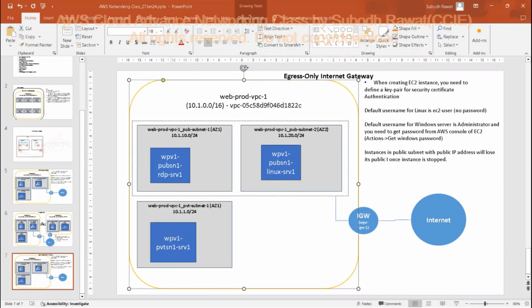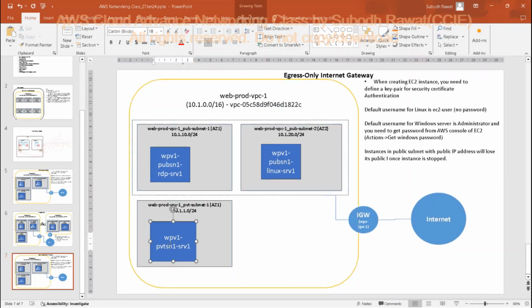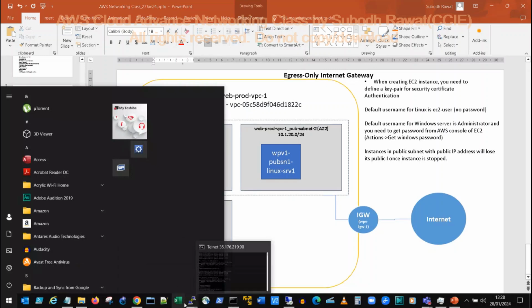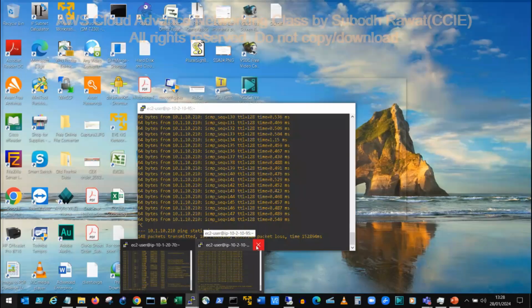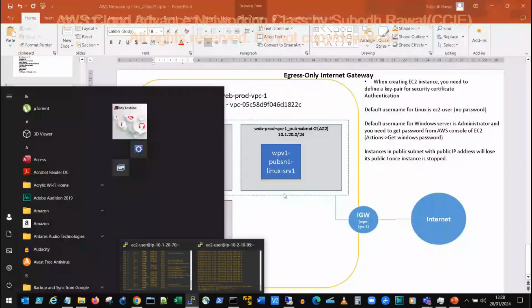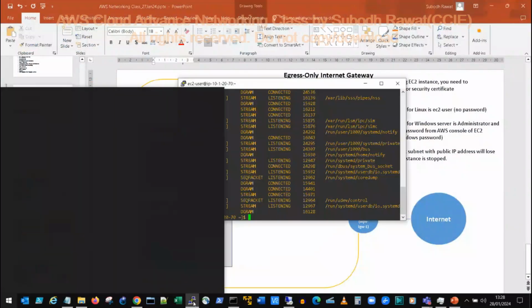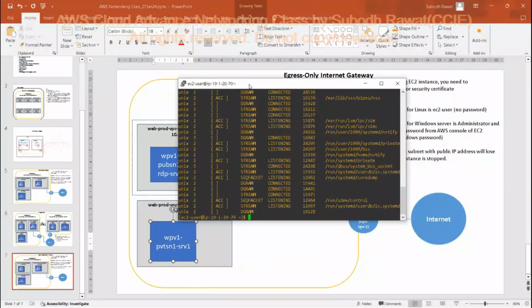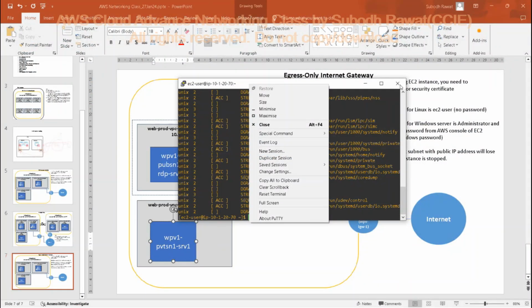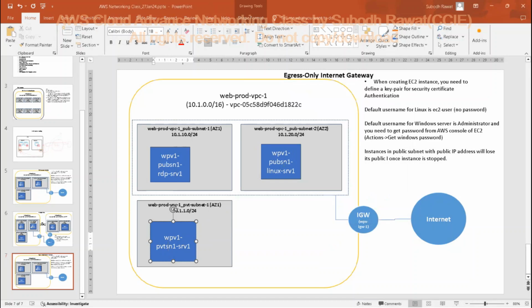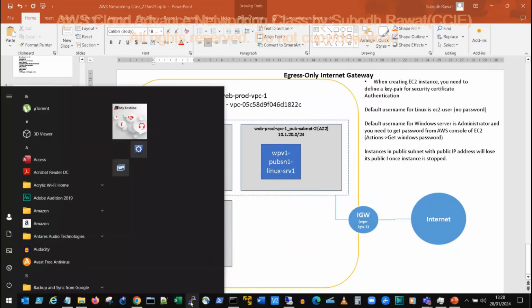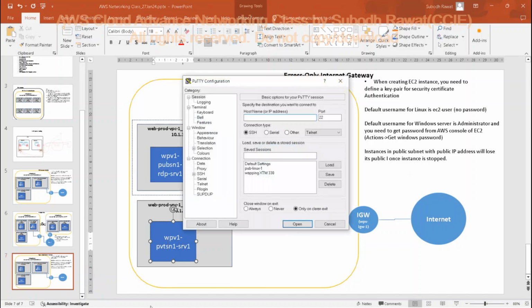Let's first get into this Linux machine. We have multiple ways of going here. Let's disconnect from my current connection. Let me first go to this Linux machine. This is my jump server, you can say. From here I will go to the private server. So let's do that, and I'll show you what I'm trying to achieve.